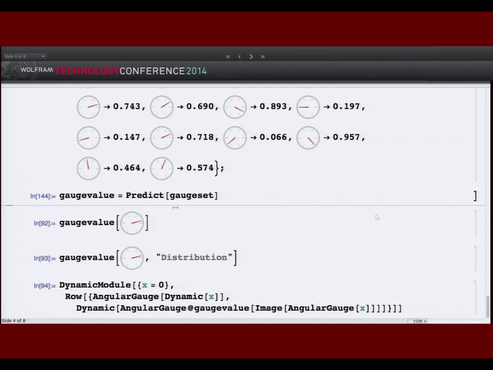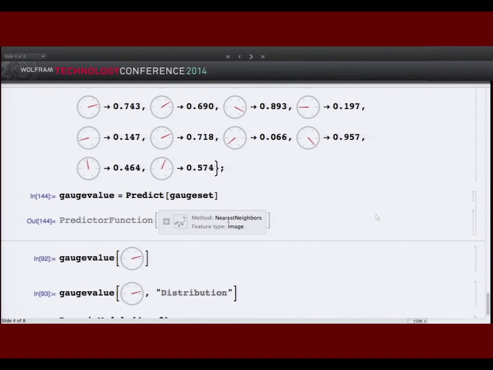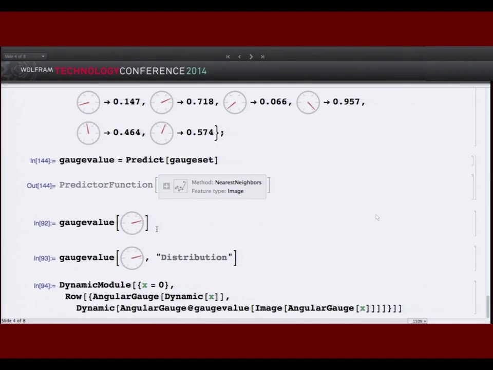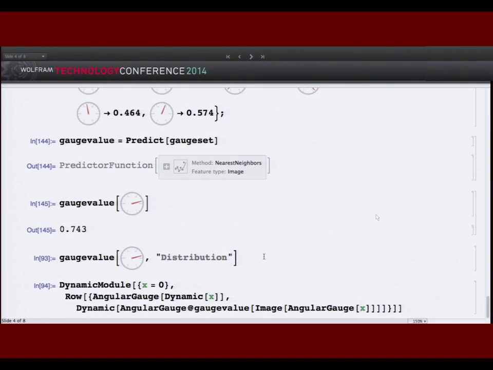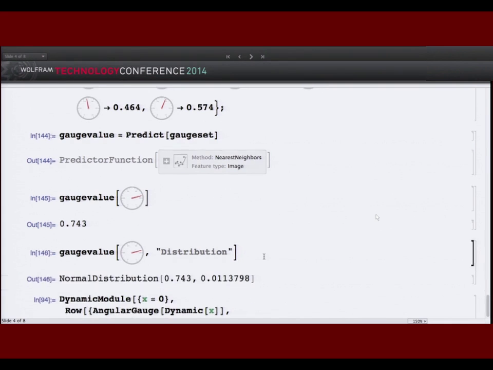So it will output a predictor function with the method nearest neighbors. The feature is image. Everything is right. And then I can ask, what is the value of this gauge? And the value is 0.75. And as with the classifier function where you could ask for probabilities, here you can ask for the distribution. So it's a normal distribution centered on 0.74 with this standard deviation.